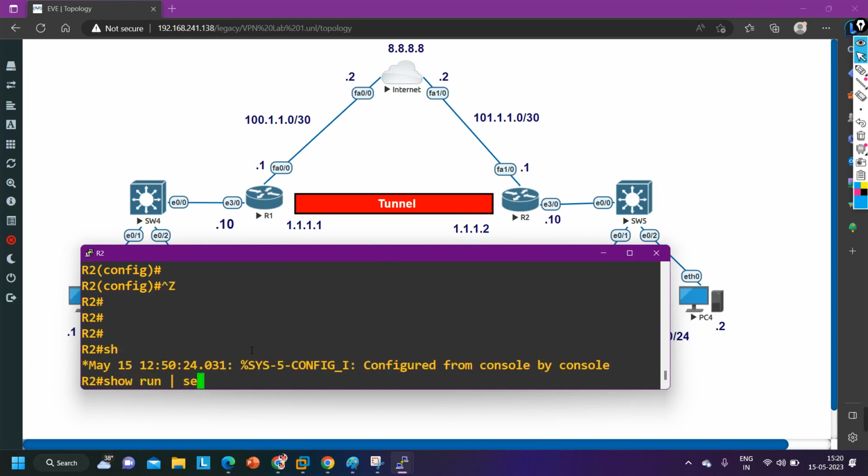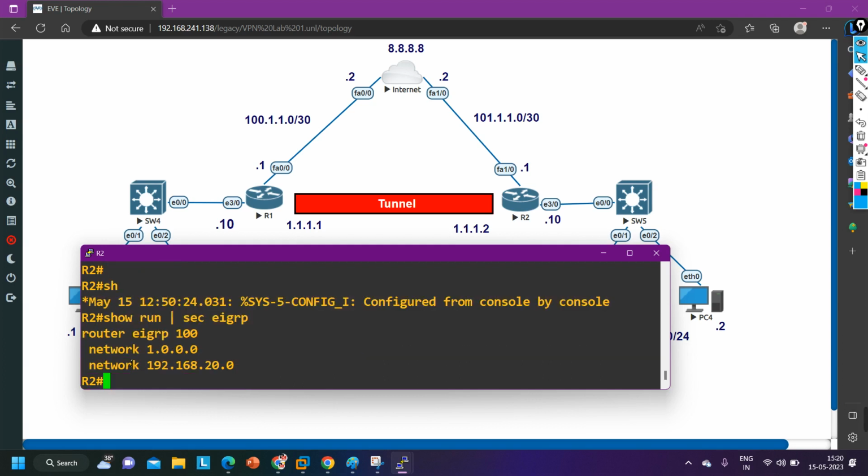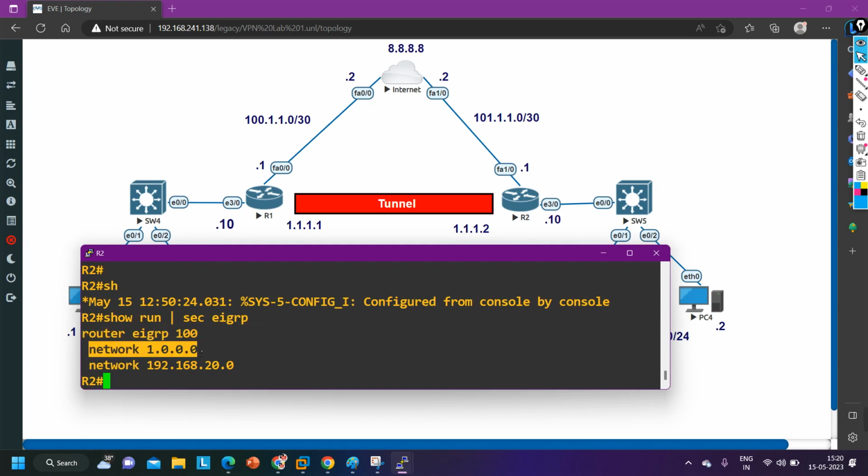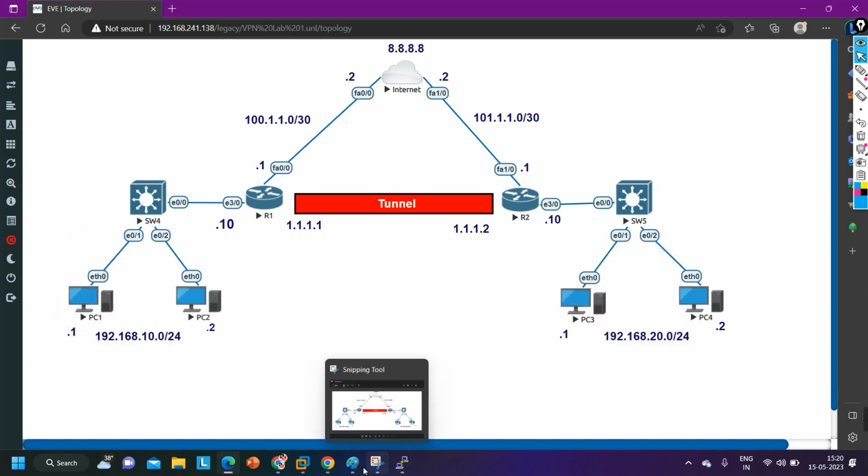Show run section EIGRP. In EIGRP, how many commands have I run? Only router EIGRP 100, and after that network. I have advertised the network which is running on the tunnel interface and my private network. Yes or no? So what will happen here?